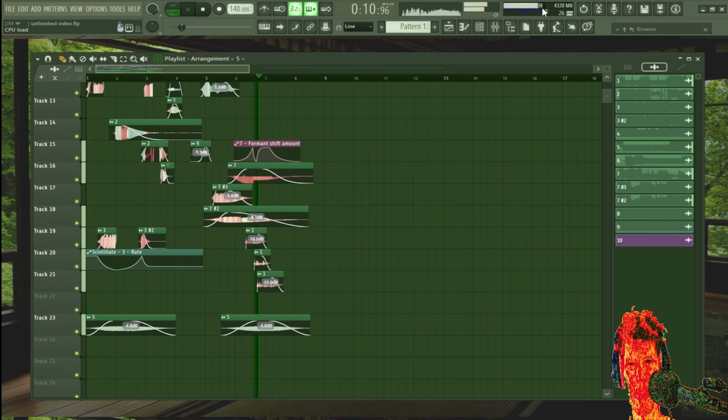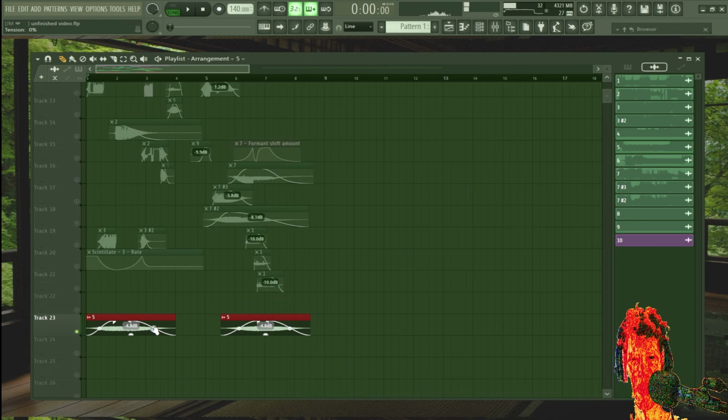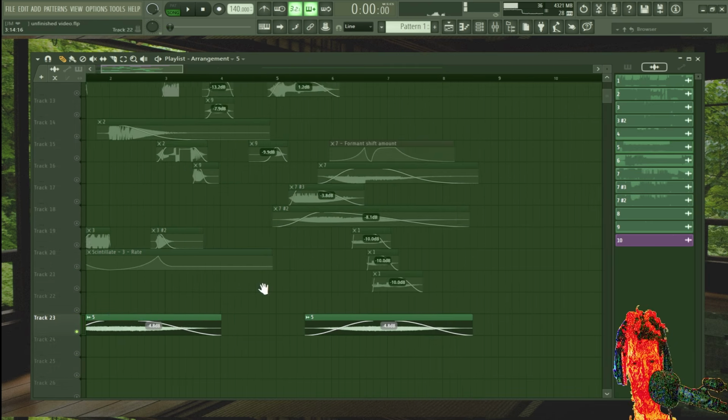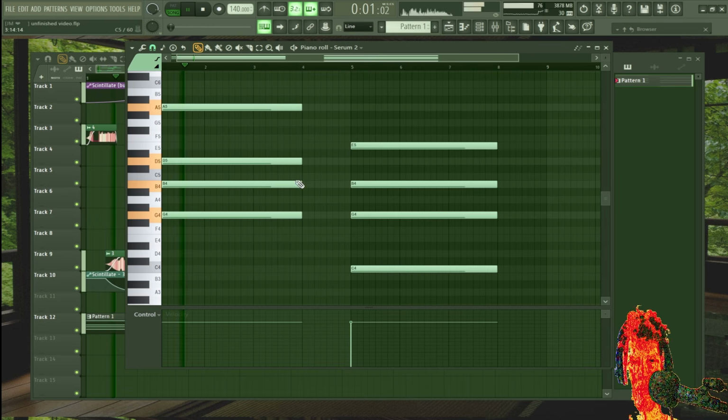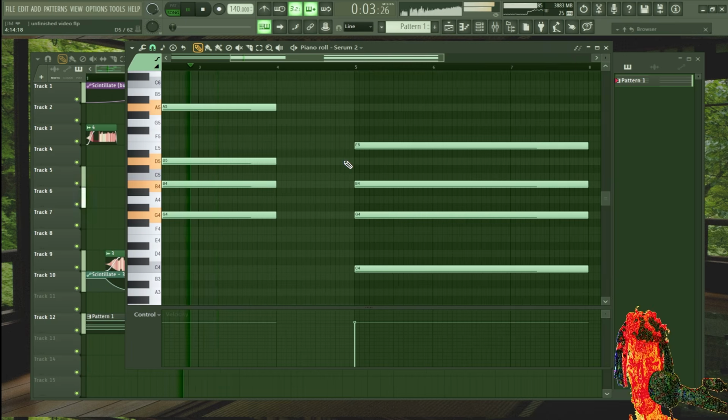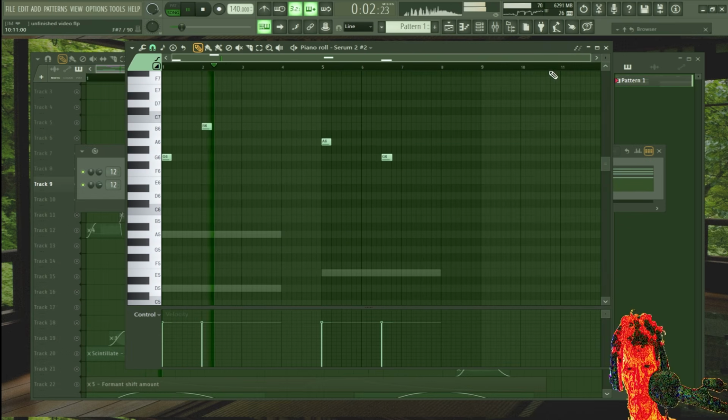Holy moly. 90% CPU usage is kind of scary. But I pushed through, adding some noisy swells here and there and some chords to ground the whole arrangement and make it make sense a little more. One more melody on top and this was the result.